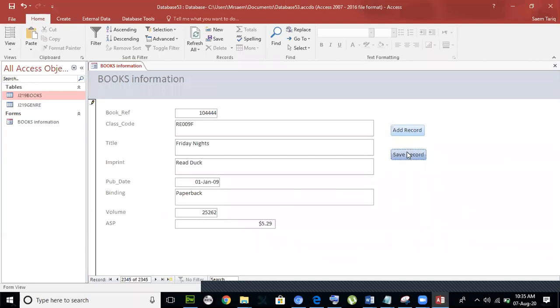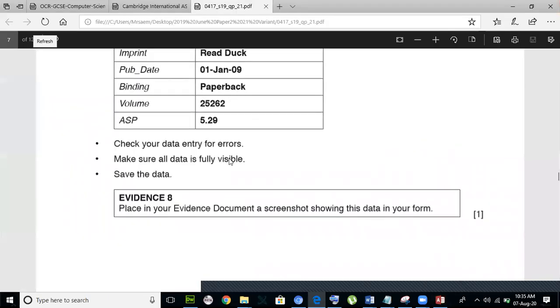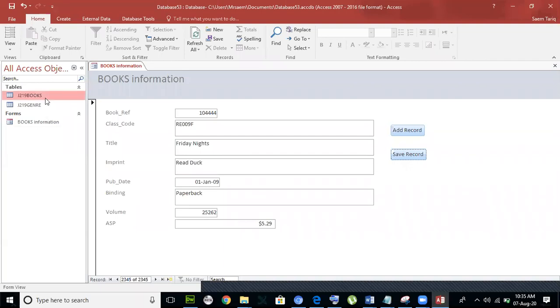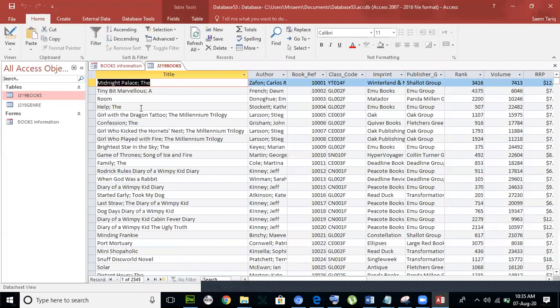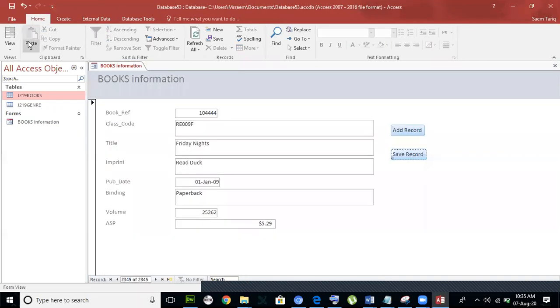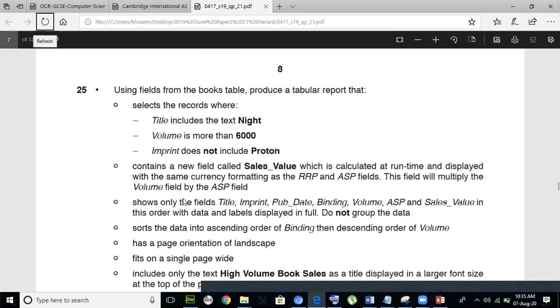So I'll just save it, and here you go. Check your data entry for errors. Obviously I've saved. If you go to the actual table, you will find it somewhere over here, 1004. It's obviously there. So I've saved the record. Now, done. Now let's make the report.